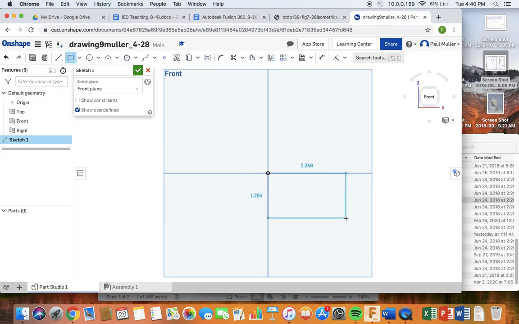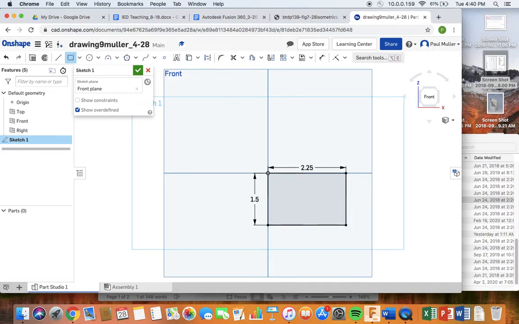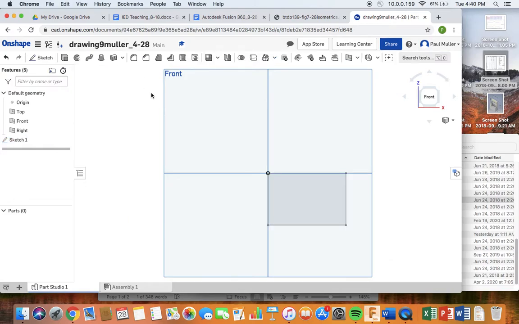I drag. Once I've clicked, now I am given dimensions that I can change. So I think it's first giving me the X dimension, so I'm going to type that in as 2.25. If I hit enter, I can now change the Y dimension, 1.5 inches. And if I now click on the check mark up here in this window, that will finish the sketch.